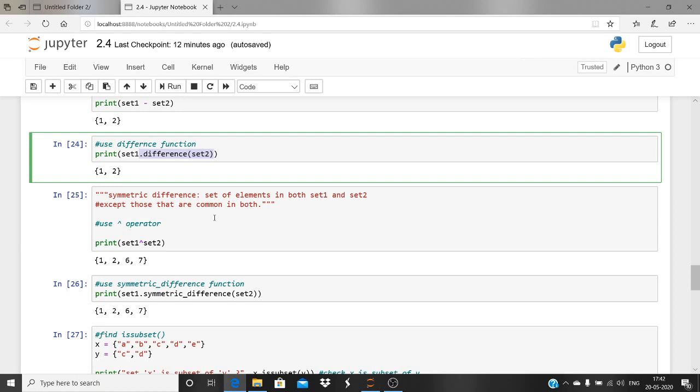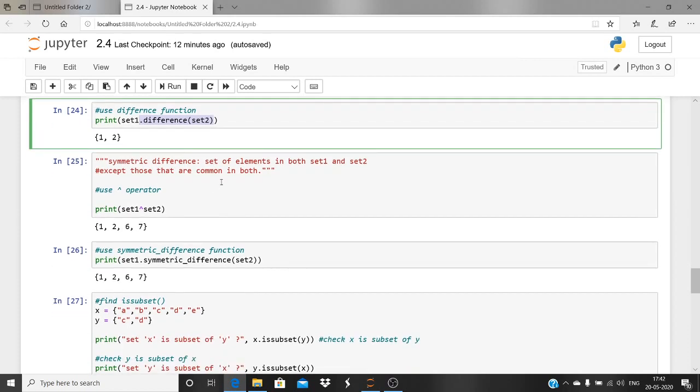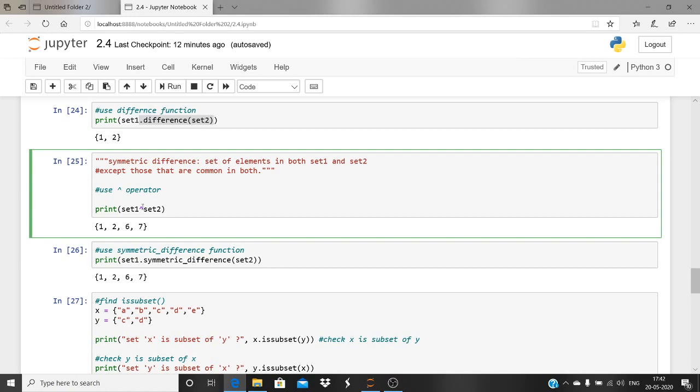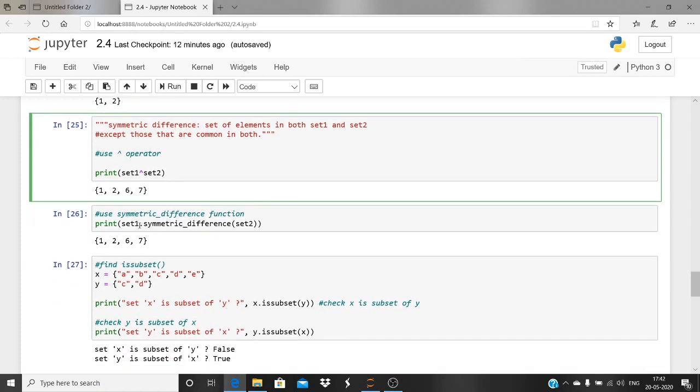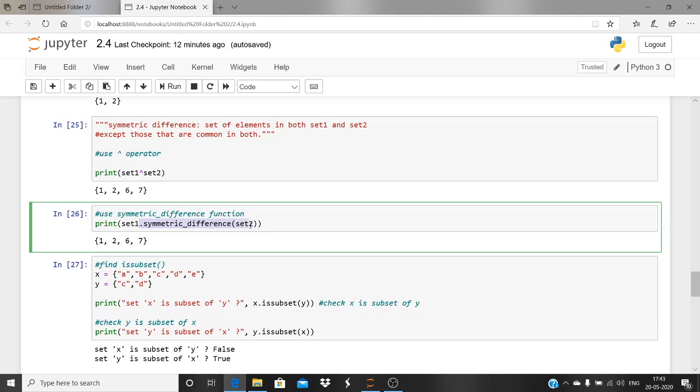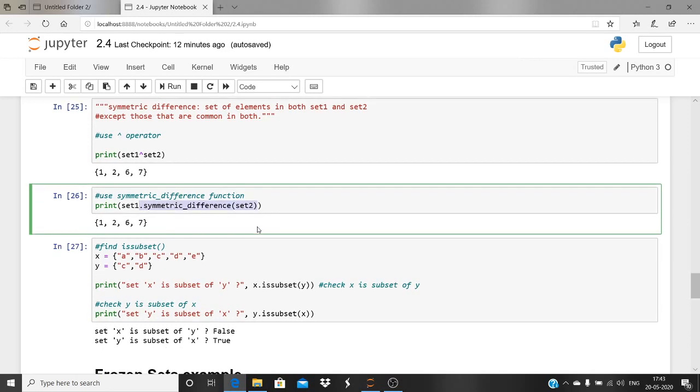Now then, symmetric difference: the set of elements in either set 1 or set 2. It means common elements will not be printed, and everything else in both the sets will be printed, and this operator is used. And you can similarly use dot symmetric difference set 2. So just another way of writing it. Okay, sorry.